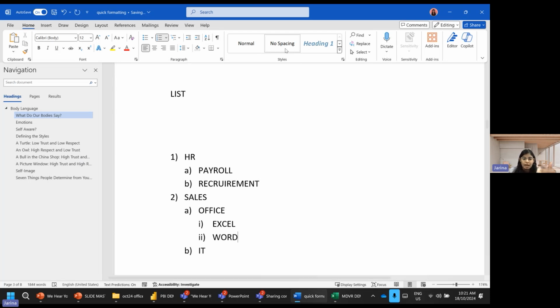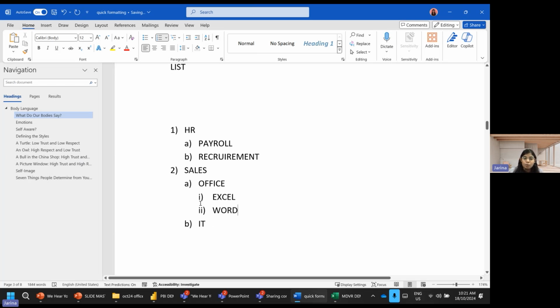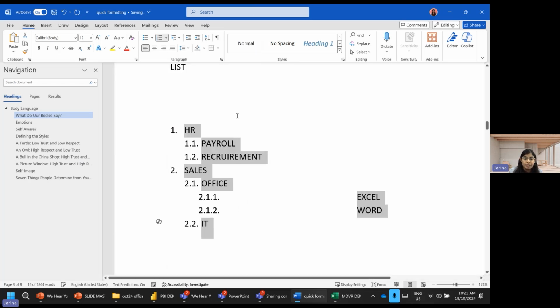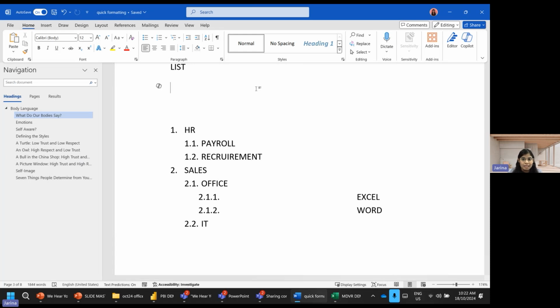With that, we can manage the multi-level list with all the content accordingly. At the same time, after I'm done with this, maybe you would like to have a different level library. I just select all of them, go to the multi-level list, and maybe choose 1.1, 1.2, 1.2.1. Then all of this will change accordingly. So rather than using the normal bullets and numbering, try to use the multi-level list. Those are some of the tips I share with you for quick formatting of your document.